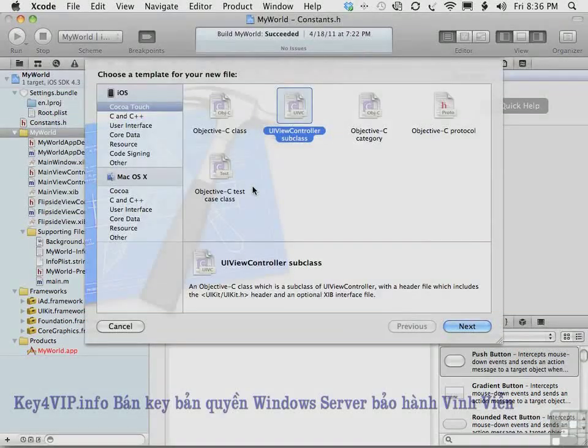The Choose a Template dialog appears. And if we select Cocoa Touch over here under iOS, which is already selected, and then we select UIViewController subclass here, we are ready to create our new UIViewController. So we click Next. Before we do that, you see what it says right here: an Objective-C class, which is a subclass of UIViewController with a header file, a .h file, which includes the UIKit.h header and an optional XIB, which is a nib interface file. It does all that for you when we click Next.